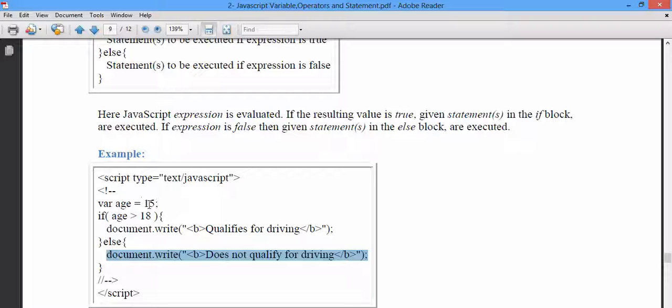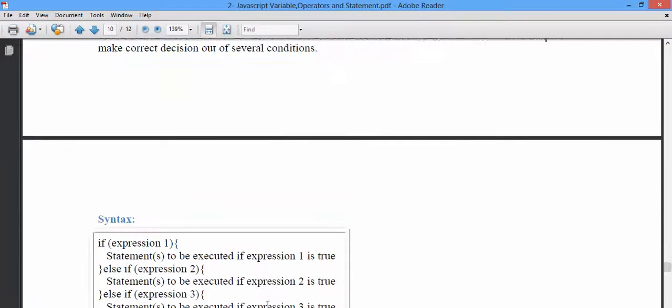But if we had assigned 20 to age now, and we say if age is greater than 18, then truthfully 20 is greater than 18, then we are going to have this. Then this will be omitted. But right now, this will be omitted because age is not greater than 18. Then the value we are going to have will be what is inside this else. That's why we say if else. If it happens, do this. Else, do this. That is to say, if it doesn't happen, then do this.